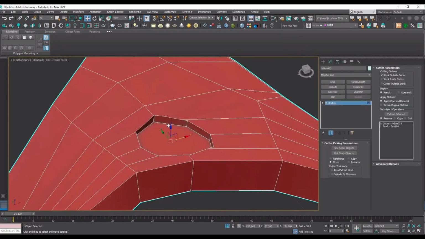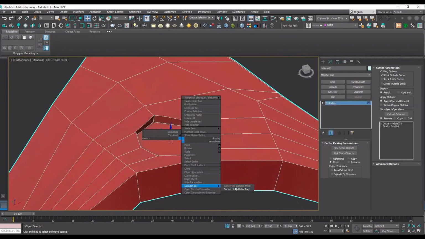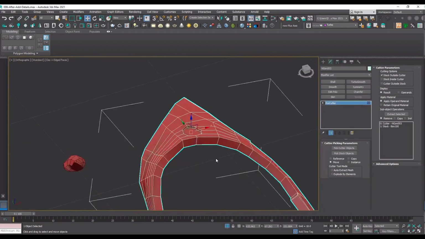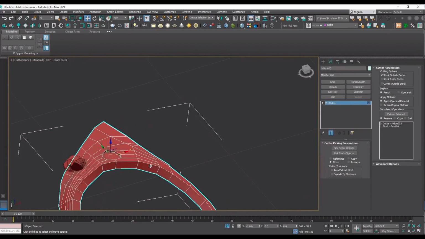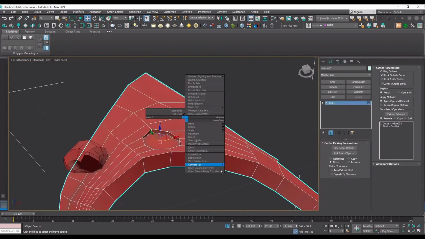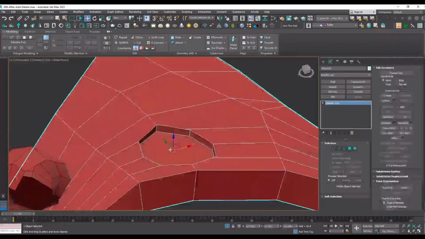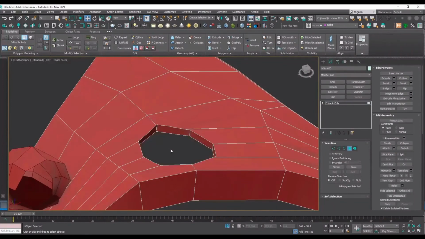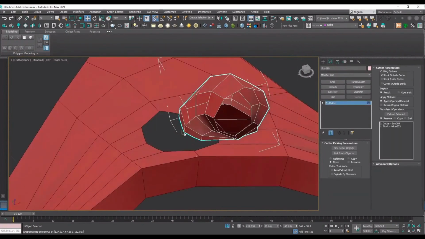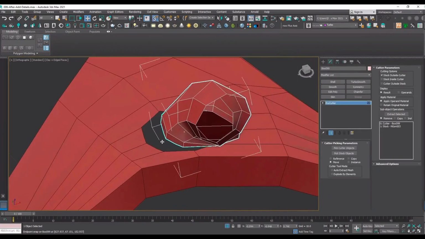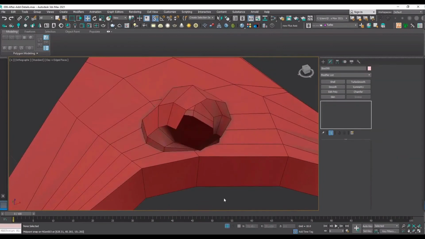Now, I just have to adjust it and move this close to the detail, and then convert it to a new edit poly, and make sure to get rid of the face here just like this. And then I'll bring up the detail and snap it like this to the place where it belongs.